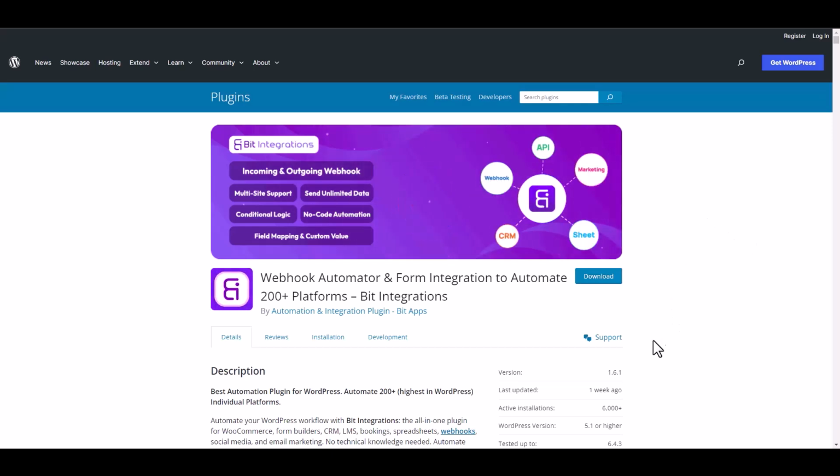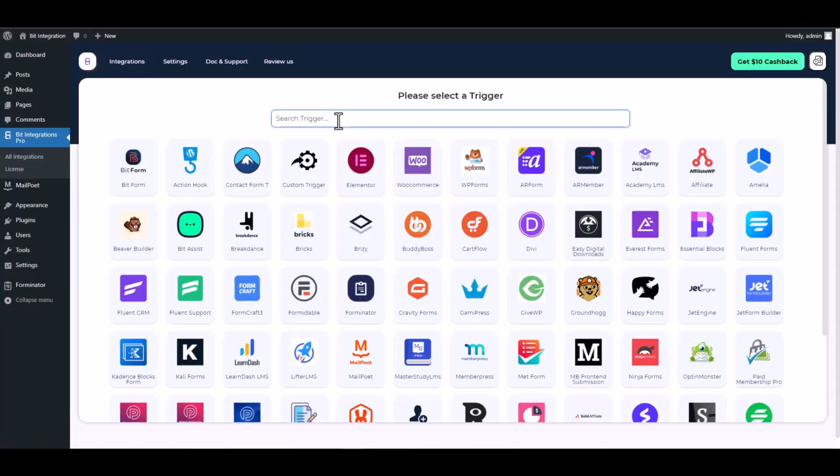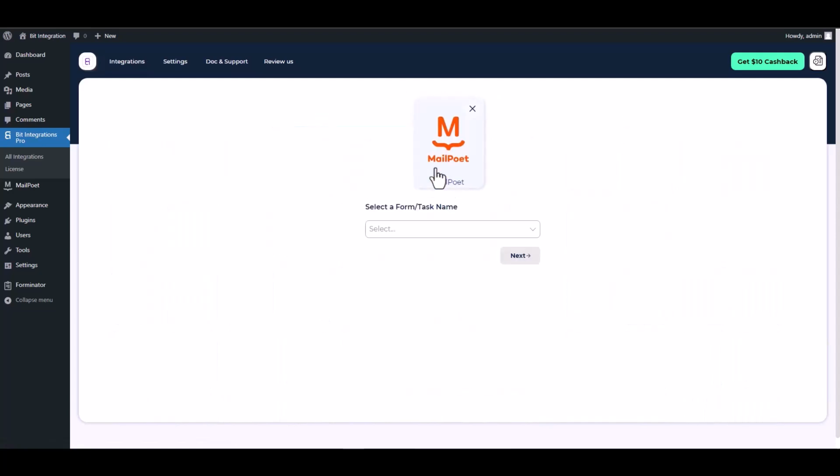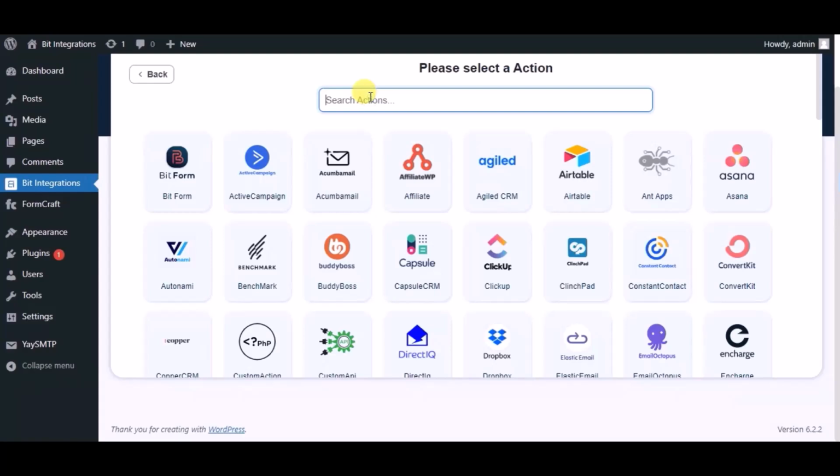I am utilizing the Bit Integrations plugin to establish a connection between these two platforms. Let's go to Bit Integration Dashboard. Create integration. Search and select MailPoet. Choose a form. Next. Now search for Action SendGrid.